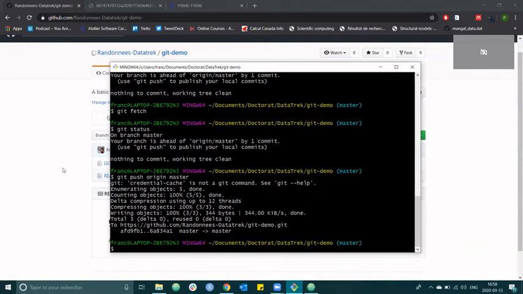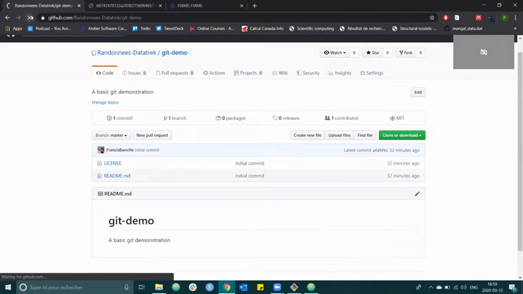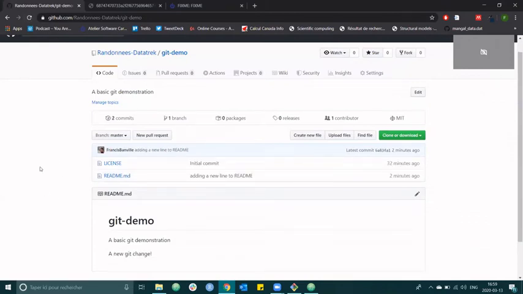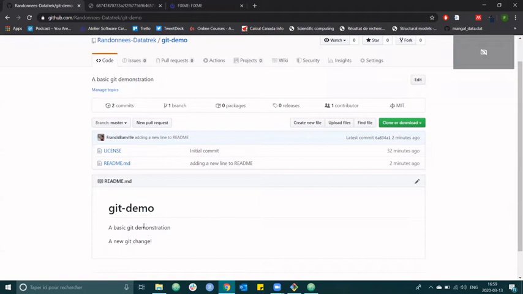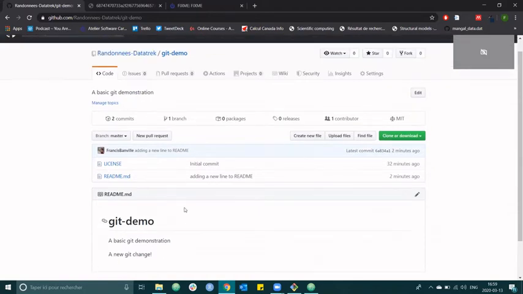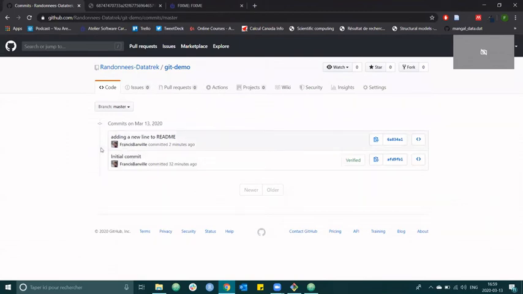And now if I just go back to GitHub, we can see that there has been a change. So in the README right here, we can see the line I've added, and it's also been added right here. So we can check the commit history. And in this case, well, there's just the initial commit, and when I added a line like this. So this is pretty useful.